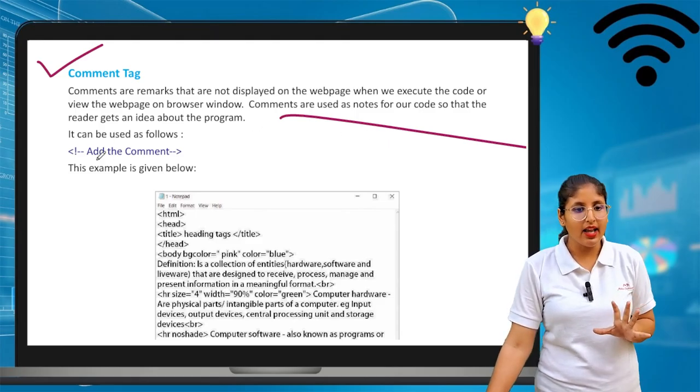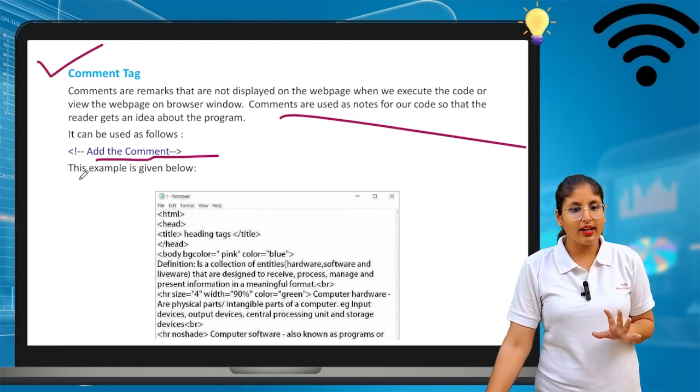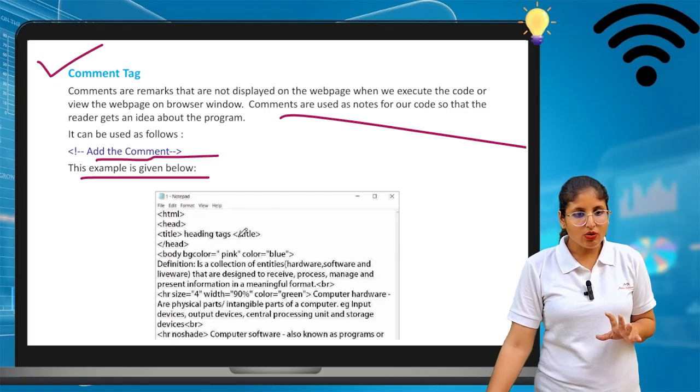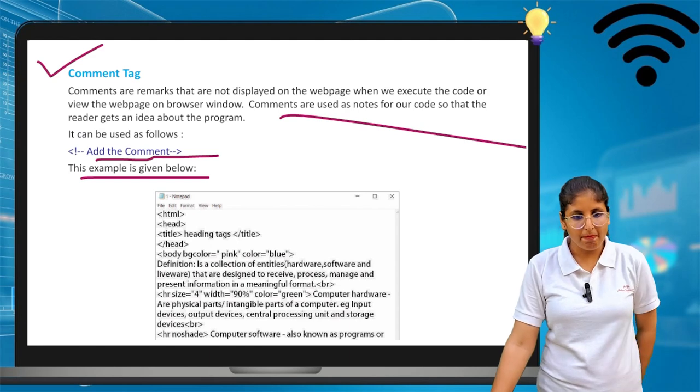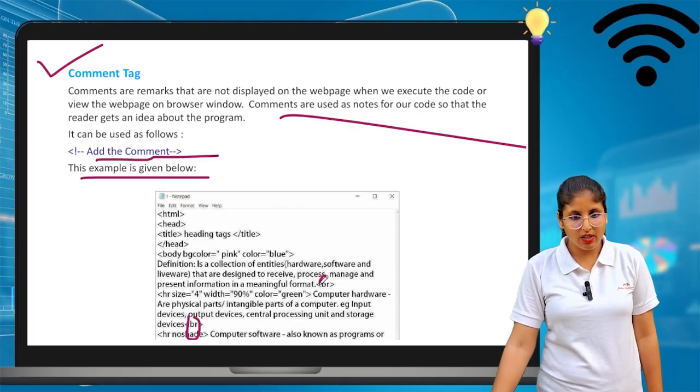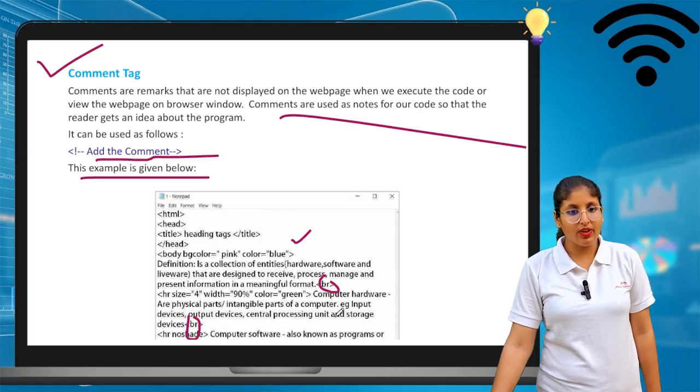See, in this way we can add a comment. I want to show you that we can see the comments here. So here we can give the comments.